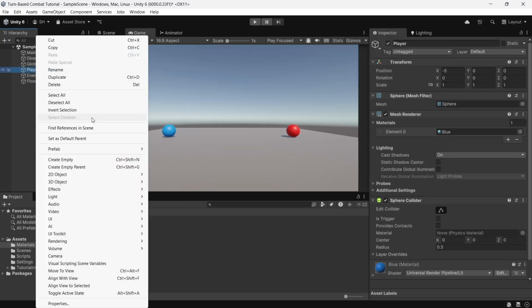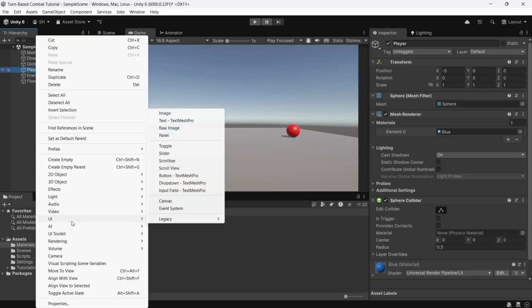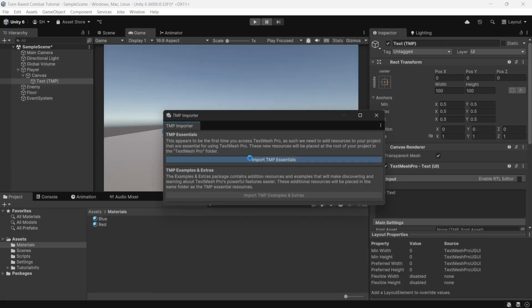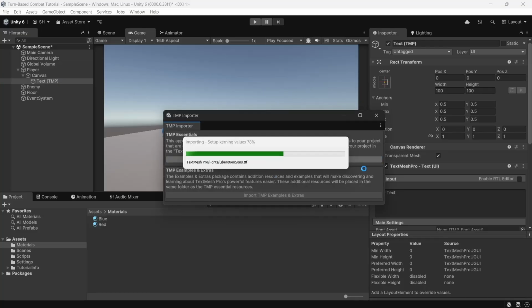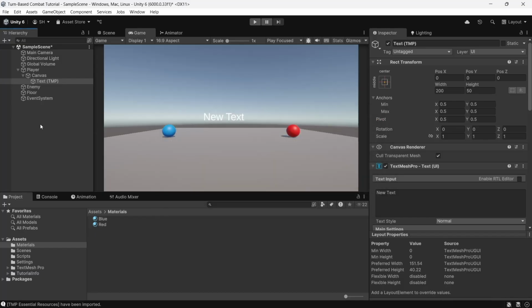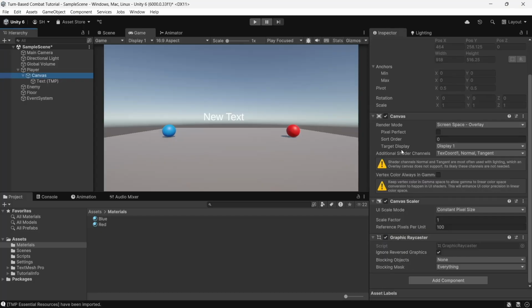Now we need to create some UI elements. So directly on the player, you can just right click UI, hit TextMeshPro, and that'll just appear beneath it. If this pops up, just go ahead and hit import TMP essentials. You don't need the examples and extras right now, so just close out of that. And this is where we're going to set up our health display.